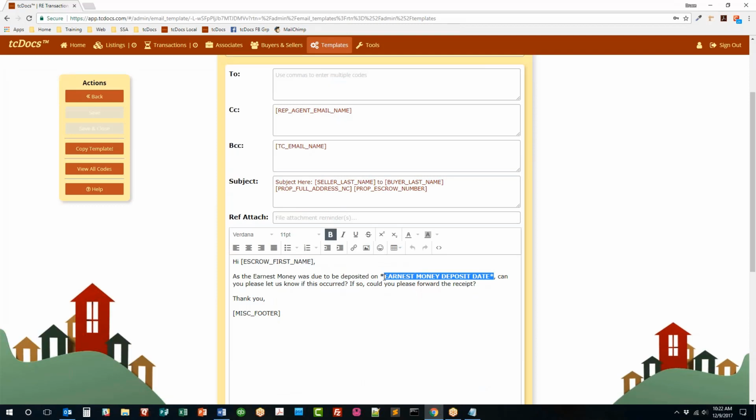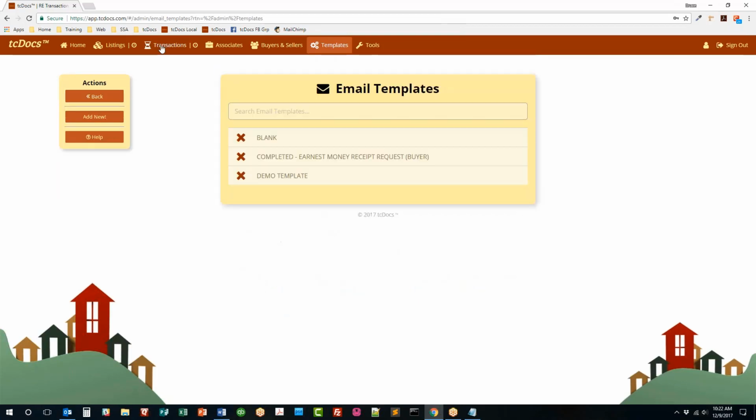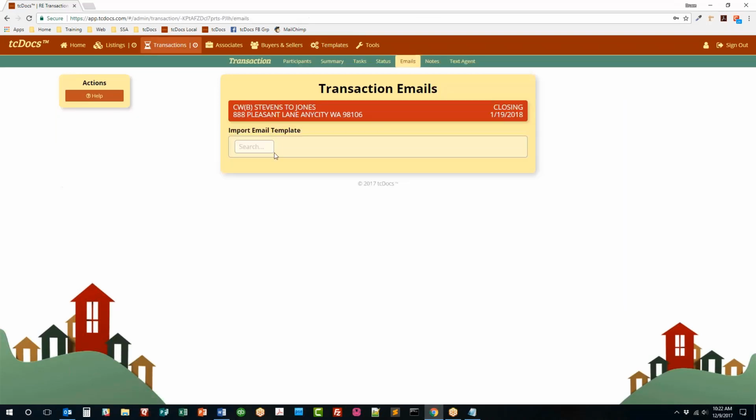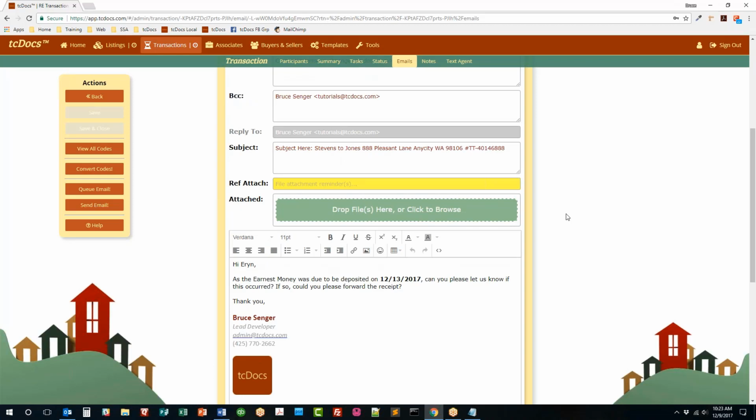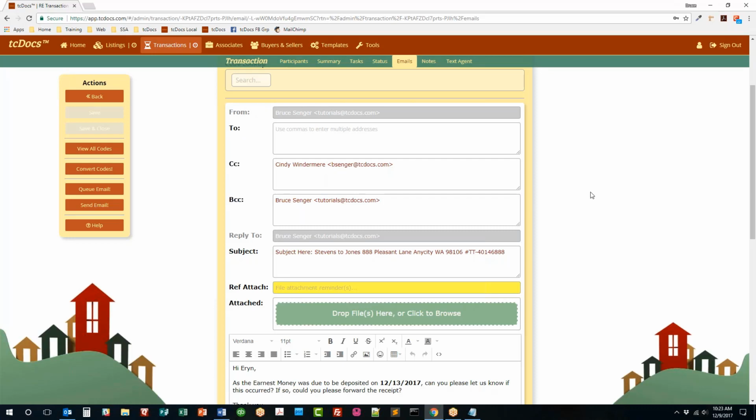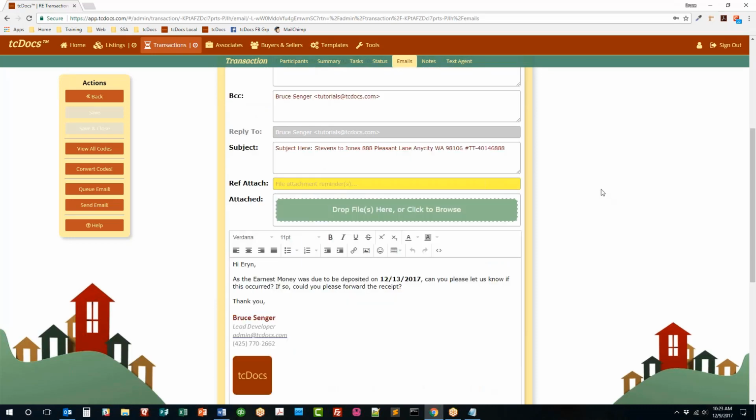Let's go in here and let's actually put it in the template. Save. Go back to the transaction. Emails. Let's import the template. And there we go. So it does it on the fly automatically. So once you have all of your checklists set up and all of your email templates set up, this is just as easy as that, and it'll convert it on the fly. So I just wanted to really point out that's how you link tasks to emails and all of their particular dates. That's basically it in a nutshell as far as doing your code conversion.